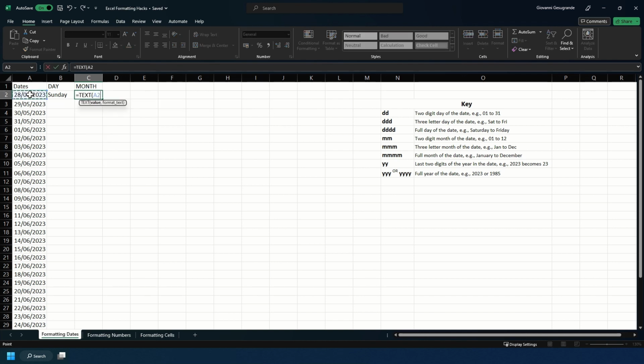TEXT, click on the value, and then we're going to format that. We can either do 2 M's for the month, which is 05 for May, 3 M's, which is May, and then if we do the 4 M's, you see it's just May, but May is only ever 3 letters long.